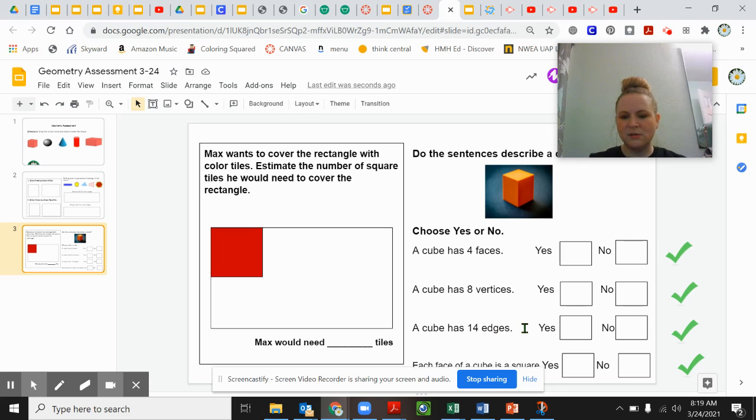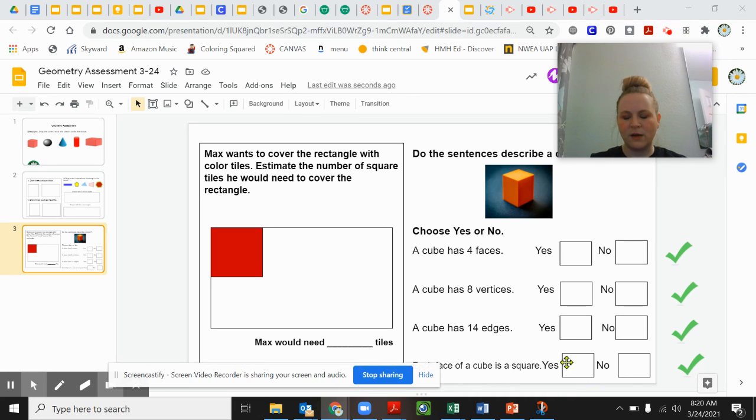14 edges. And then each face of a cube is a square. Yes or no? So drag these check marks either yes or no for each sentence. Okay? And then you'll submit that. Let me know if you have any questions.